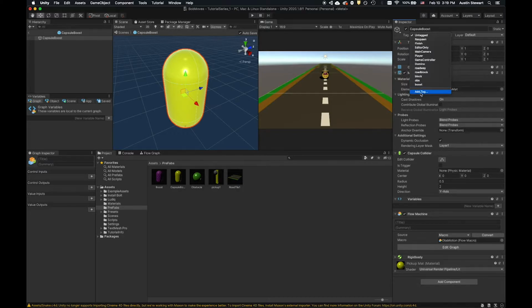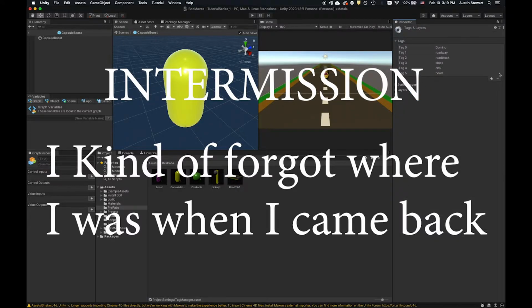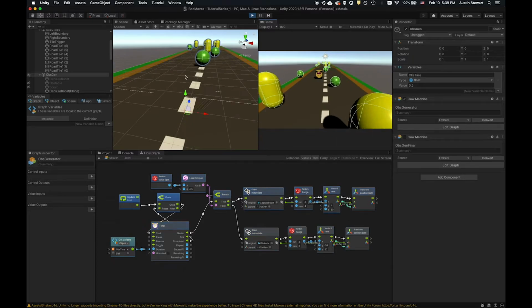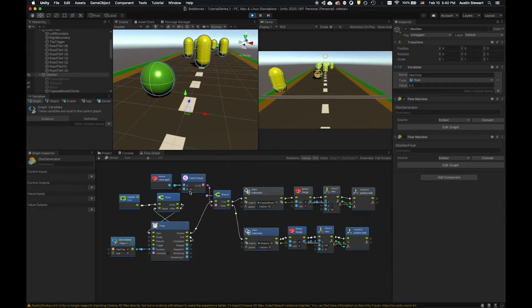You can go add tag, create the boost tag, and then remember when you do that, you have to select the object again and then add the tag, right? So at this point, because of the way we have this set up, there's an even chance, right?